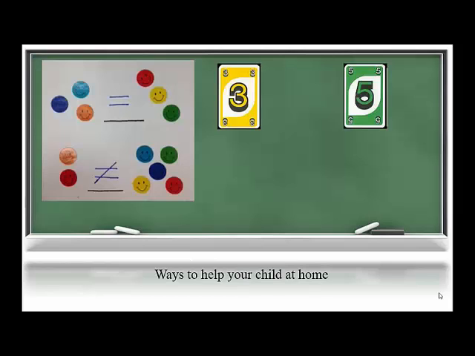There are many opportunities at home to have your child practice comparing. For example, while at the dinner table, you could ask your child, how many ice cubes are in your cup compared to how many ice cubes are in my cup? Which of us has more, or which of us has less? Another example could be, how many girls are in our family compared to how many boys?